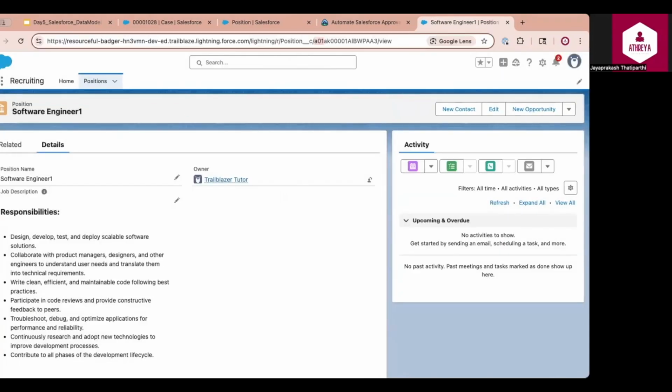This key prefix helps developers and admins quickly identify the object associated with any record by simply looking at the record ID. It's particularly useful in integration scenarios, debugging, or when working with dynamic SOQL and Apex, where the object type may not be explicitly defined. Record IDs are fundamental to data integrity and relationships within the platform.